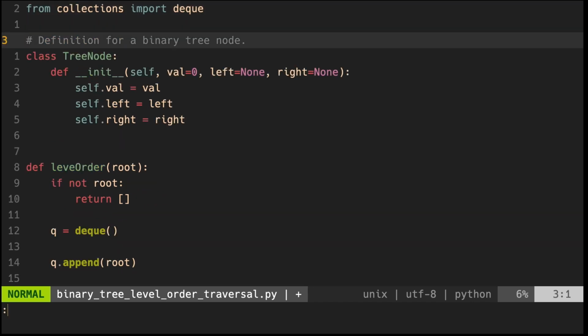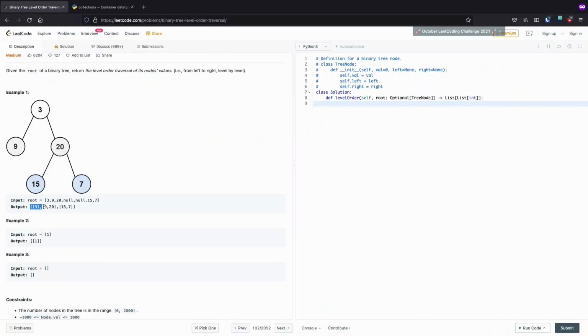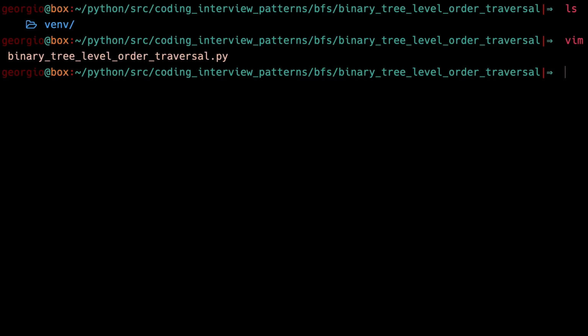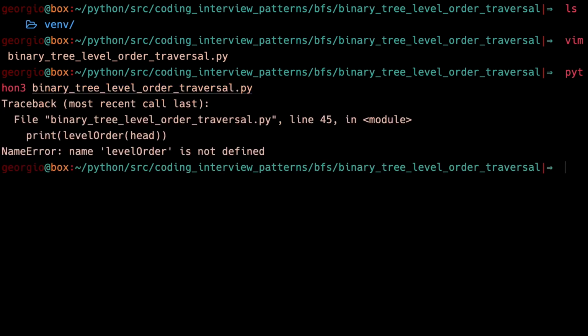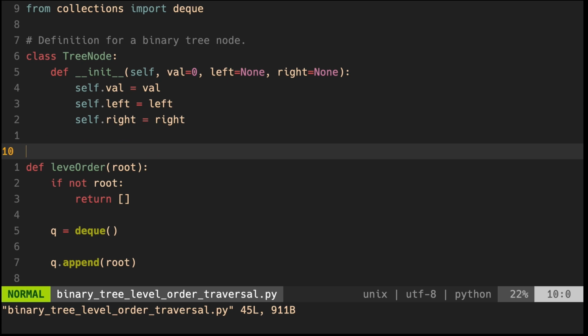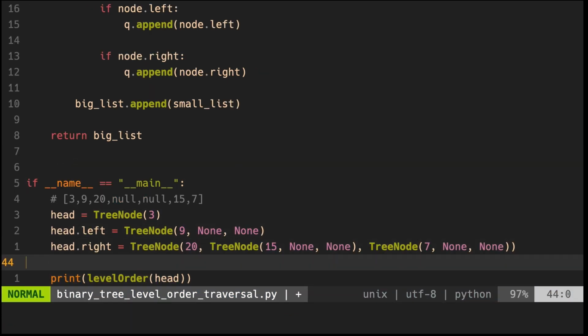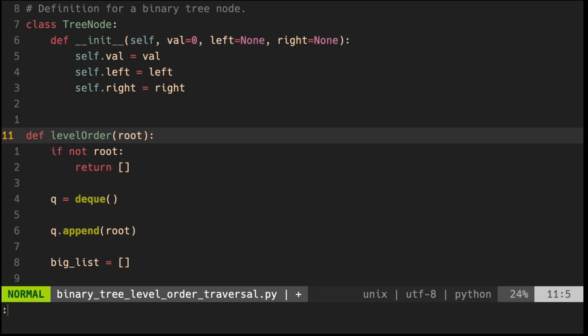So let's go ahead and test this. We can just save. And what we're expecting to see is an output that looks like this. So we can just go ahead and do python3 binary tree level order traversal.py, and we get an error, level order is not defined. So let's go back in here. And we forgot an L here. And let's just make sure. Yeah, we're good to go.